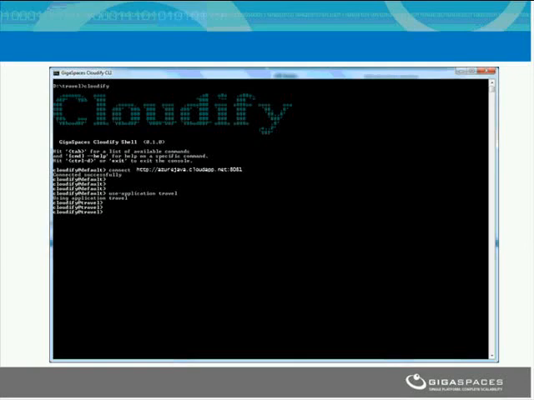Once we've connected, all we need to do is two basic commands. One of them is called use application travel. That command tells the Cloudify environment to create a context for all the next operations that we're going to do in our system. That basically means that every deployment and everything that we're going to do will be displayed within that context, and we'll see how that context is displayed later on.